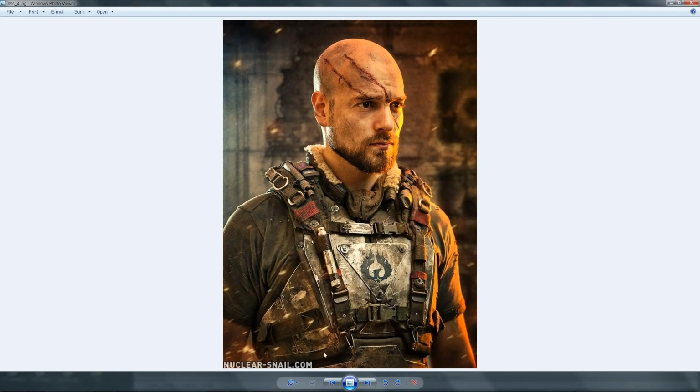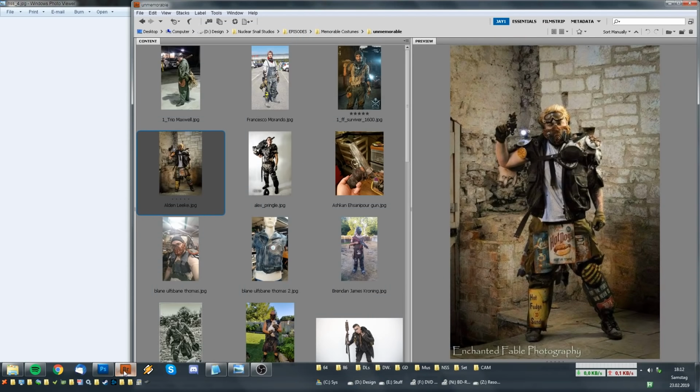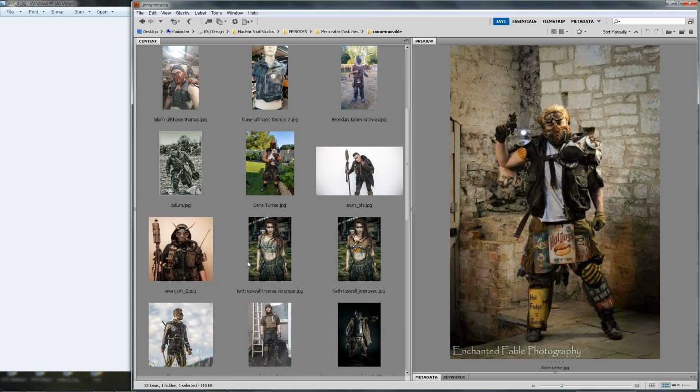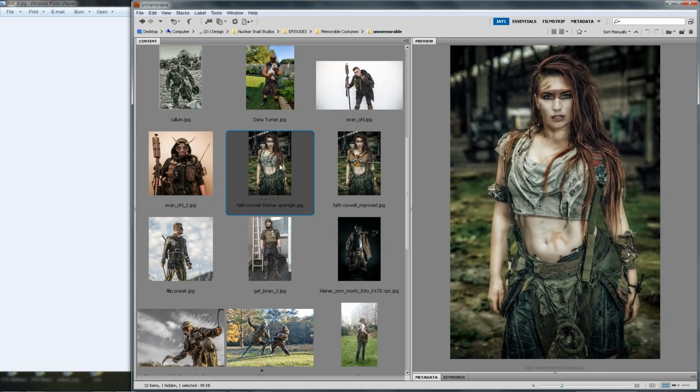A small disclaimer before we start. For all the submitted community photos, I've tried to track down all the photographers. Sometimes it says who the photographer is right here in the picture. For the others, I've asked who made the photo and knew. For example, here, Faith Roswell is the model, Thomas Sprenger is the photographer. If you're one of the photographers and I couldn't track you down, didn't mention you, sorry, I tried.